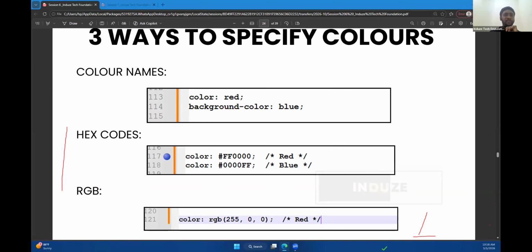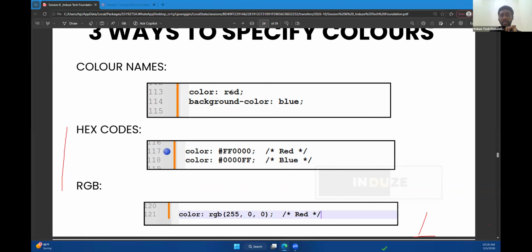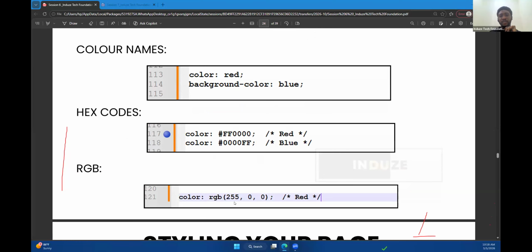So back to three ways to specify colors. We have the color names, the hex code, and RGB. So you could use the color names directly, you could use the hex codes of the color, or you could use this RGB scale.